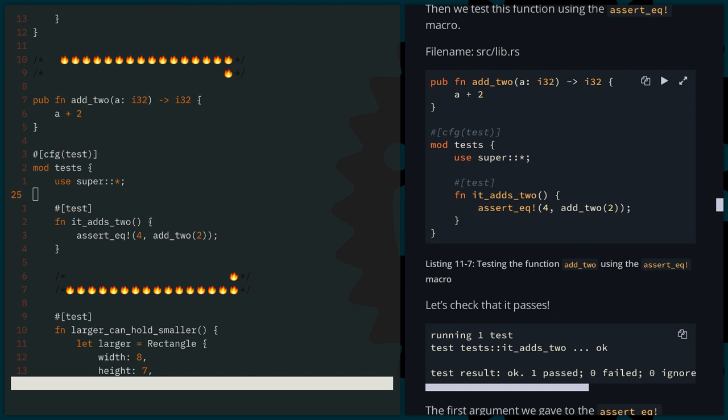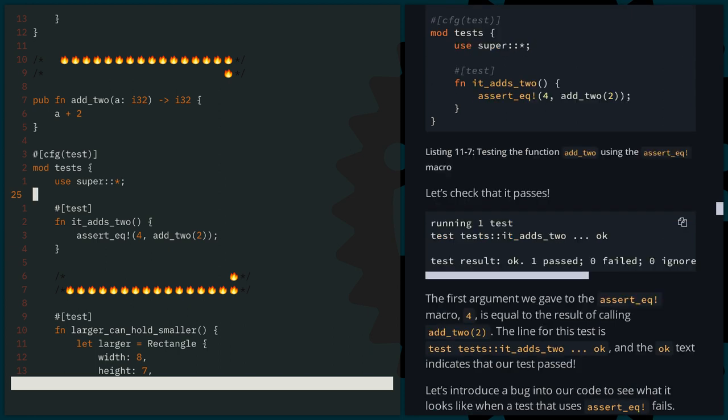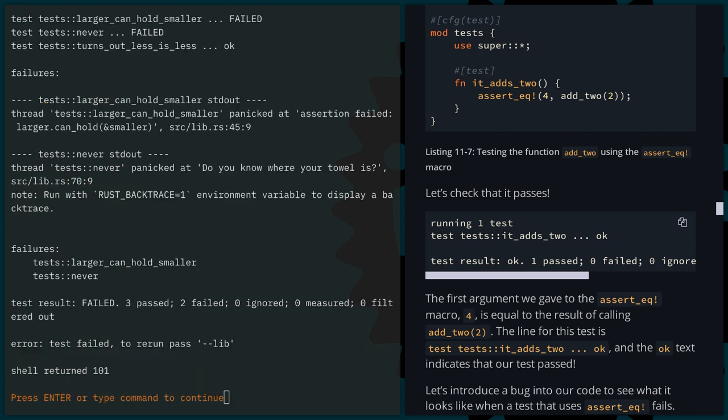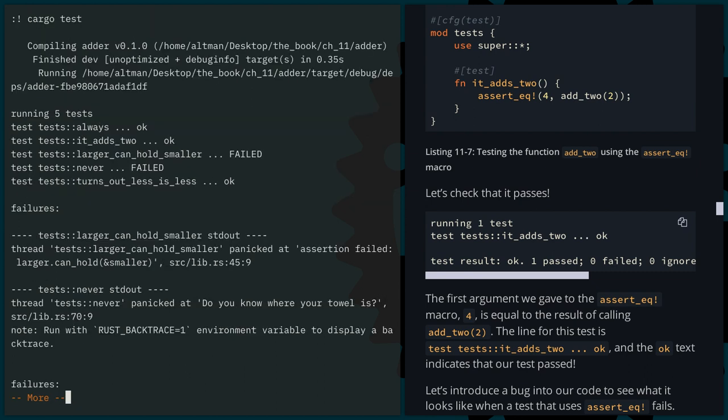Let's check that it passes. The first argument we gave to the assert_eq macro, 4, is equal to the result of calling add_two. The line for this test is test tests::it_adds_two ... ok, and the ok text indicates that our test passed.